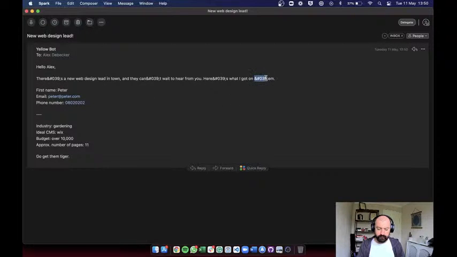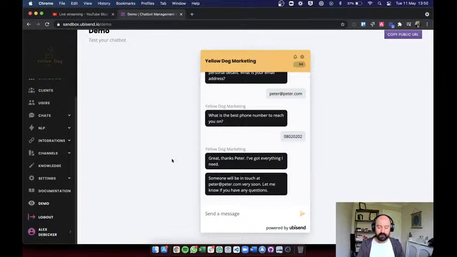The format is kind of weird. It looks like it's just the apostrophes that are doing this. It might be Spark doing that actually, which is the email software that I use. Peter, blah, blah, blah. Okay, they're in gardening. They want a Wix website. They have over £10,000 budget and they want 11 pages. Go get them, target. Perfect. So I've got everything I need from this user's perspective and I can now go and sell to them.